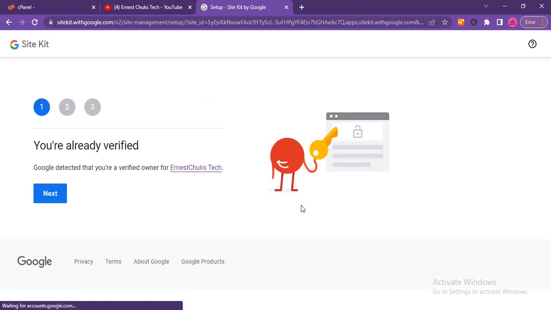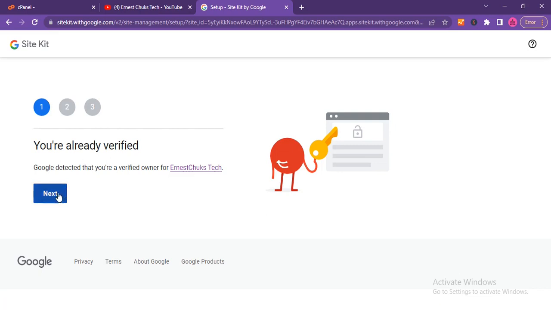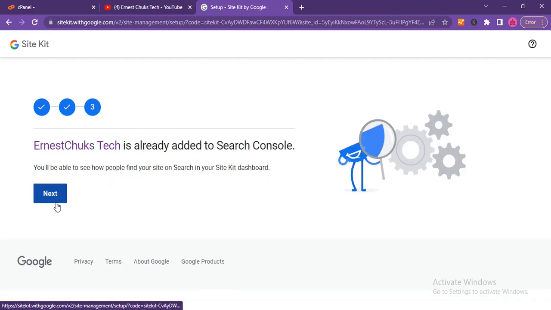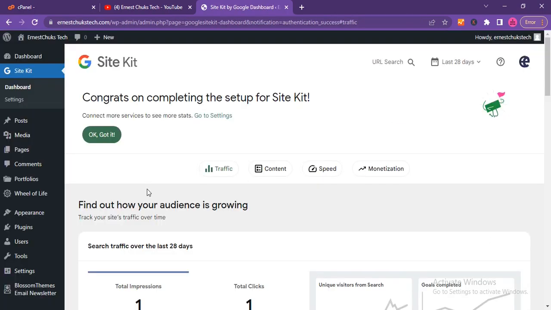Okay, right here it tells you are already verified. So just click on next, turn on metrics in your dashboard, click on allow, click on next once again. And guys, congratulations, that is all you have to do. Go back to your dashboard. So when it comes to WordPress right here, you are only required to click on buttons and you'll get your website verified on Google. So guys, this is all I've got for you today.